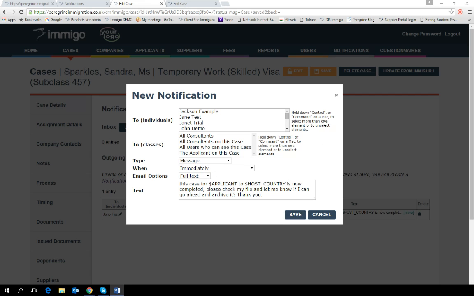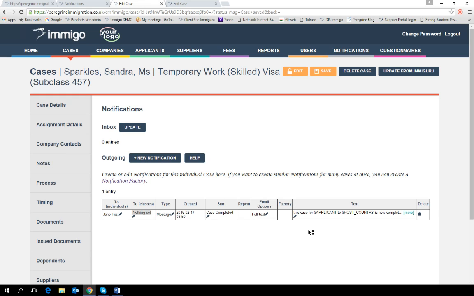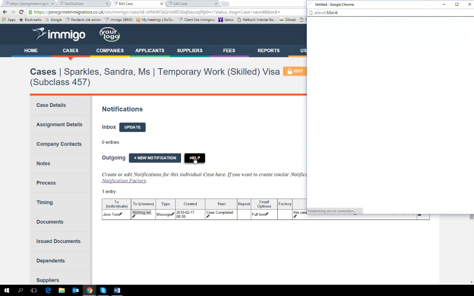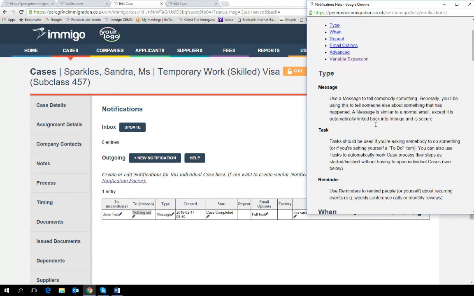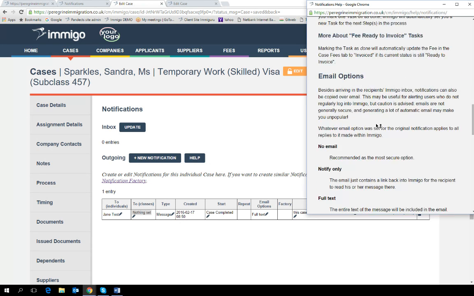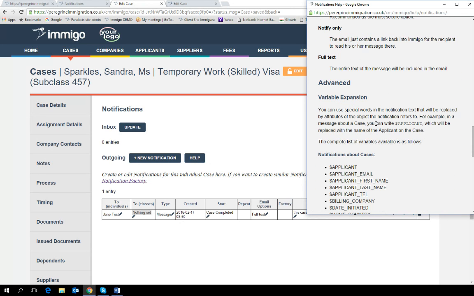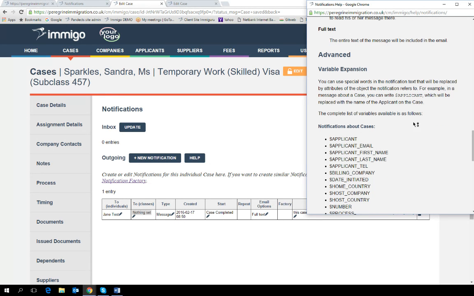Once I save it, the message will be in my case, ready to send at the point that I have chosen. You can see over here we've got a little bit of a help section. If you click on that, it will contain details about the different types of notifications, how they work, and it will also have a complete list of variables. The help menu can be opened and can remain open as a pop-up window while you're working in Imigo. So it may be helpful to do this when you're using variable expansions for the first time.